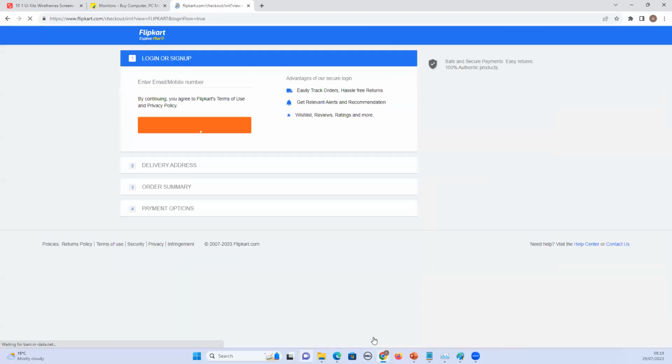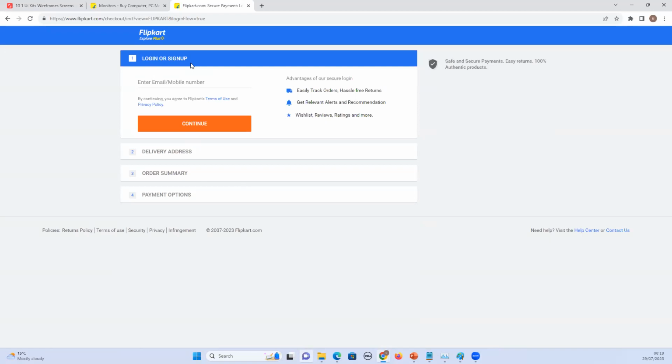Or place order. When I click on place order, it has to land on the login page. If it doesn't work, it's a bug. When I click on continue without entering my mobile number or email address, a message should be displayed: please enter valid email ID or mobile number. These are all the things a developer writes code for. If I put some random numbers, it says, please enter a valid email or mobile number, because it's only 5 digits.